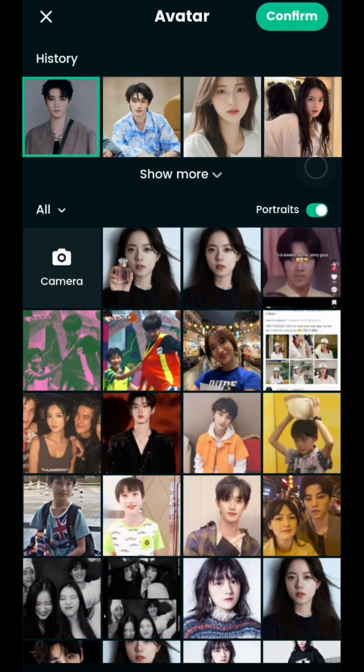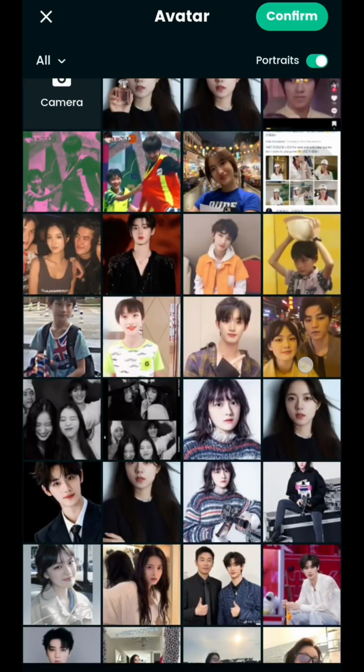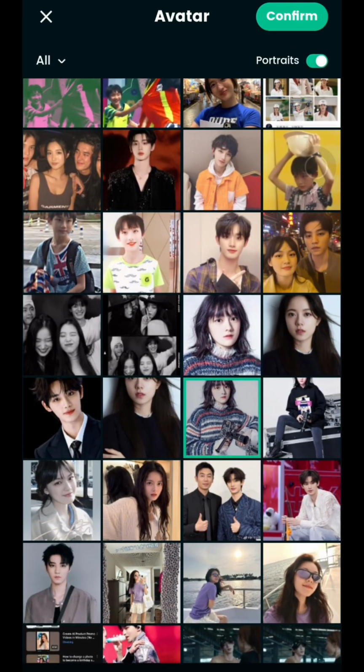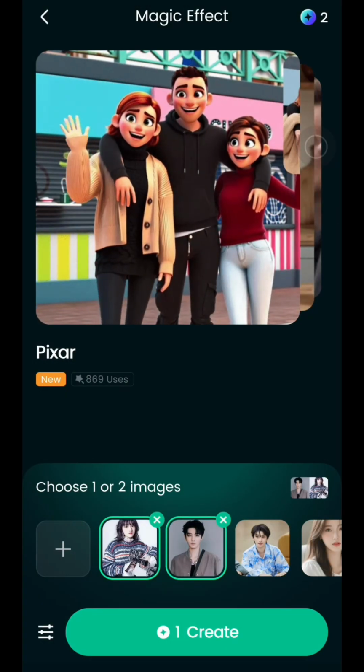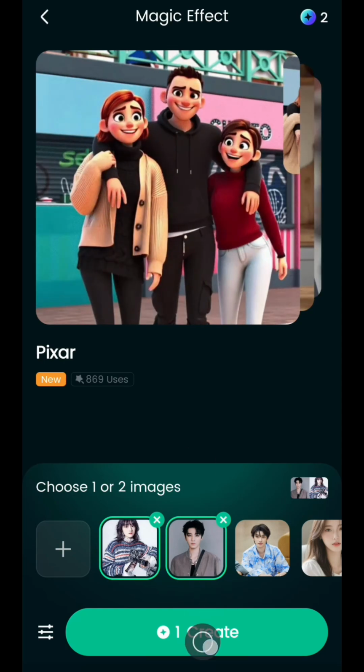It could be a selfie, a portrait, or even a group photo. And for the best result, just choose a clear, valid picture where your face is visible. And then just tap on confirm. Once your photo is uploaded, just hit generate or create.